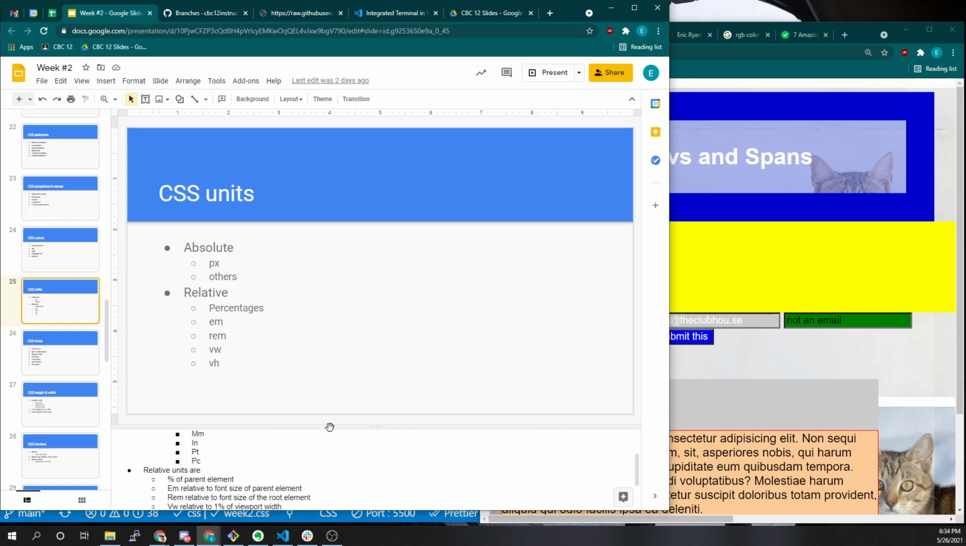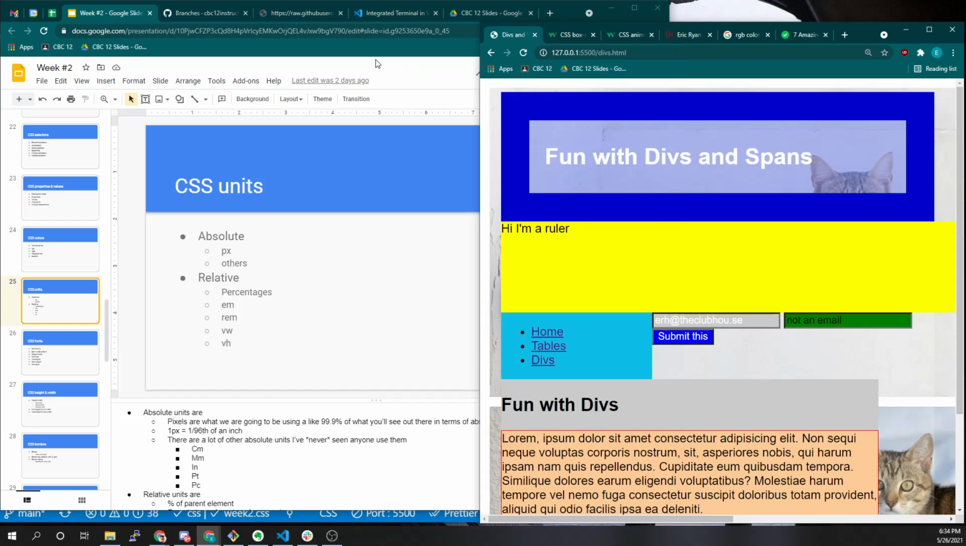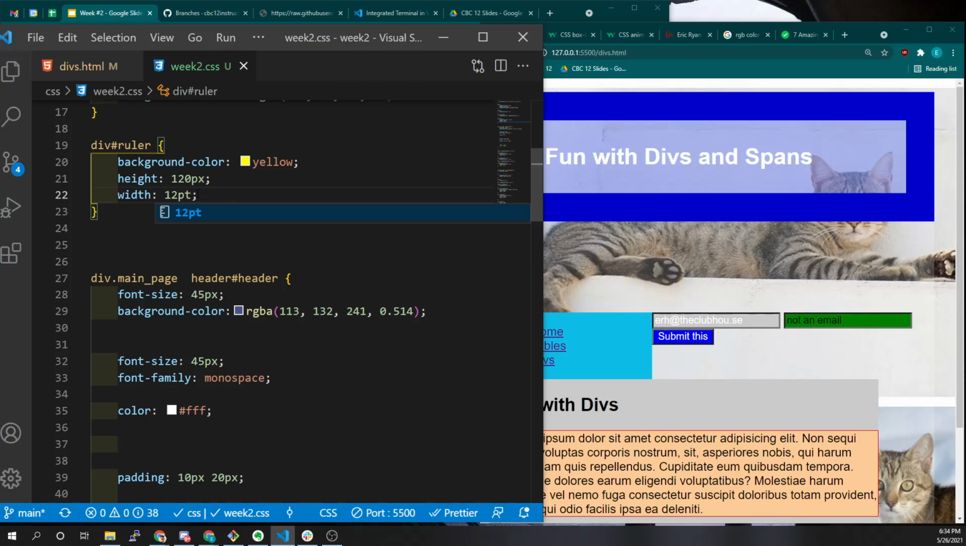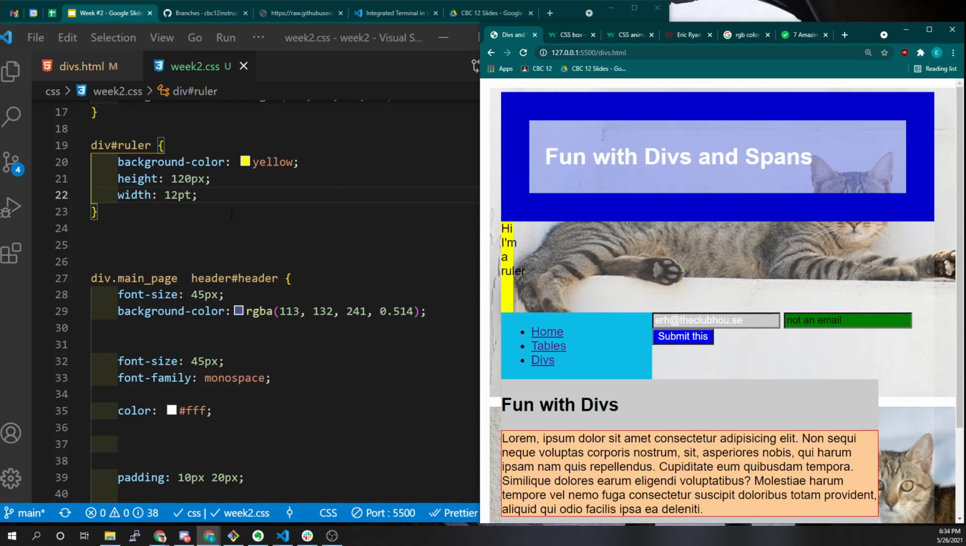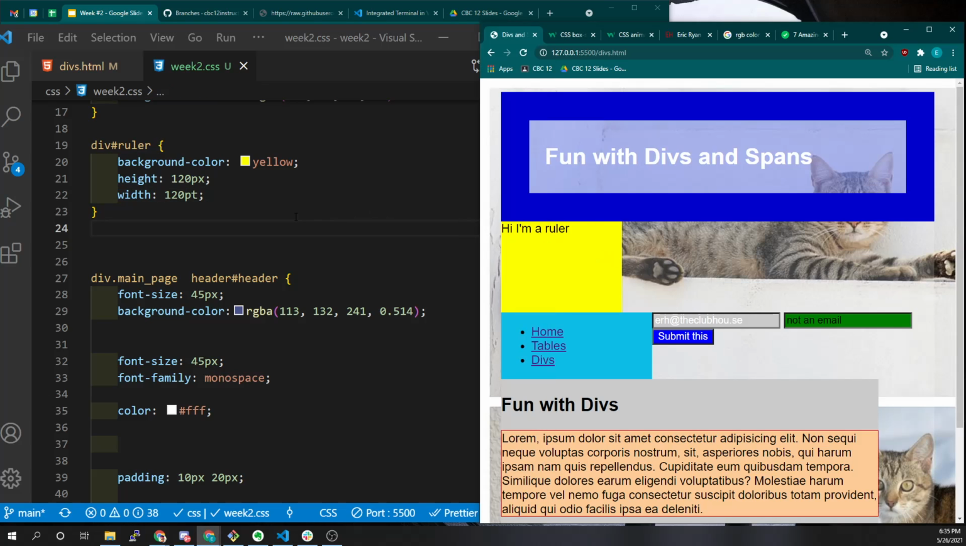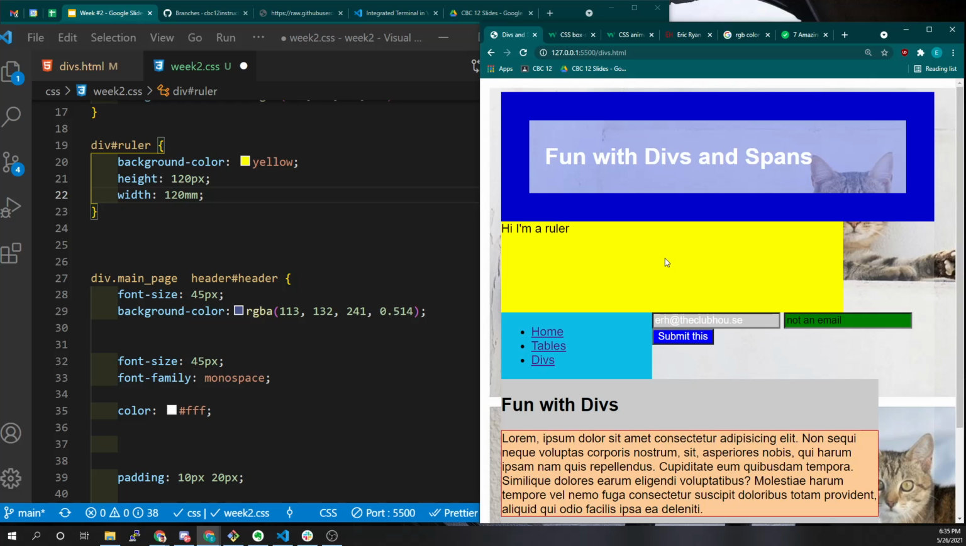PT and MM, right? PT is an old one that means points, right? And so if I come in here and I say 12 point, right? That's pretty small, right? Points are a small measurement, right? So 120 points would be that. Another one you might see is millimeters, right? If we were making a small ruler in the metric system.